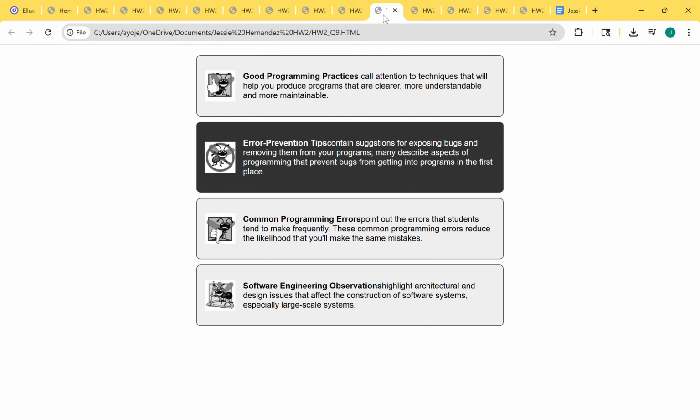Then we have question 9, which is a vertical layout. It is using Flexbox Container, which makes everything stack vertically and align each box. It's a different color, and we use the nth child.